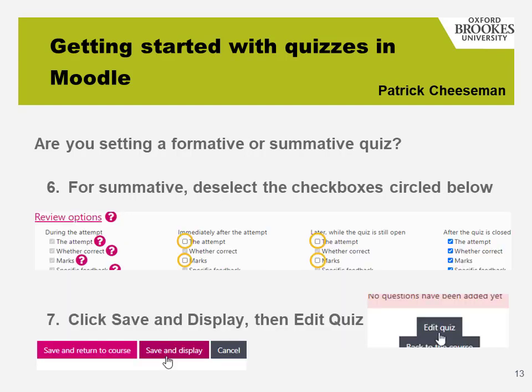Further down the page, you'll find review options, which by default are set for a formative quiz. For a summative quiz, I'd recommend deselecting the checkboxes that I've circled on the slide. If for some reason you don't want the marks from this quiz to be automatically made available to students when the quiz closes, you'll also need to turn off the marks checkbox in the last column. In most cases, that's it in terms of settings adjustments. So at this point, you can click on the Save and Display button at the foot of the page, and then click Edit Quiz.